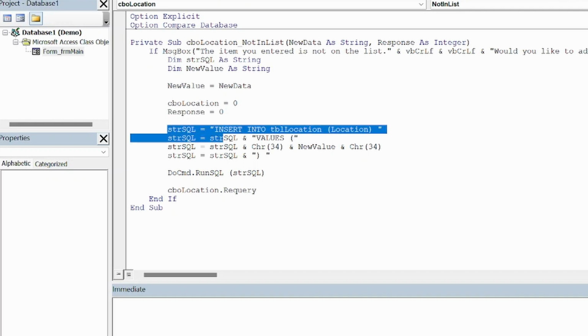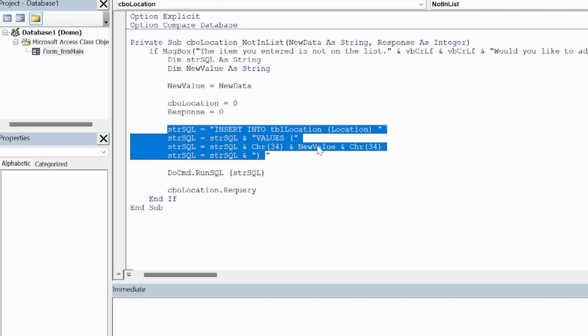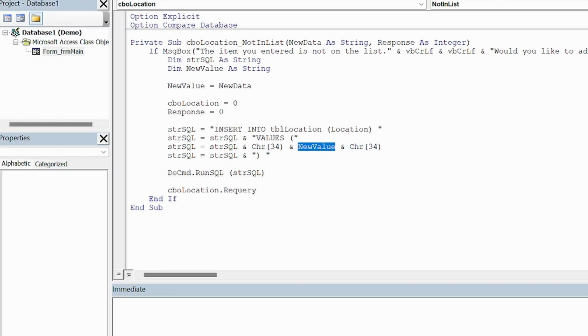Now, we adjust our SQL statement so that it inserts the value in our new variable, newValue. We execute the query to put that value into table location. Then we can requery our combo box. That's the bare minimum that you need to get around that error.